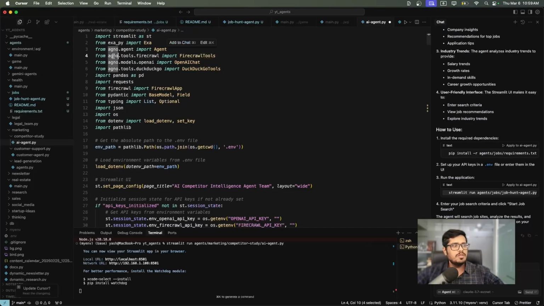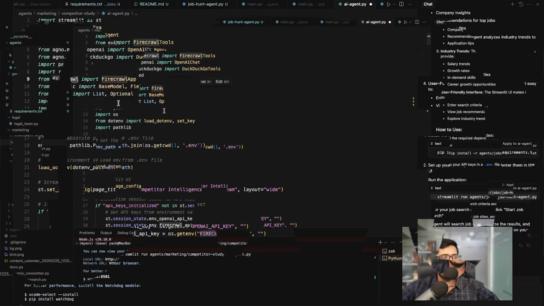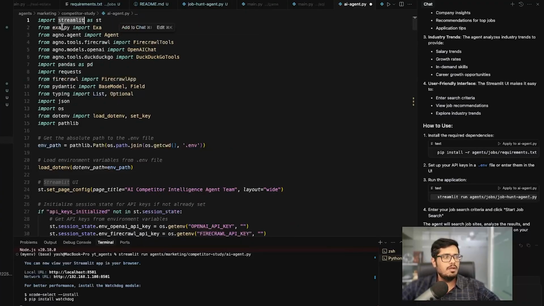For this, we are going to be using Agno agents and not CrewAI. We're going to be using Firecrawl as usual, and everything else is pretty much the same. We are also adding exa_py, which is essentially a search engine which you can use in place of Perplexity if you would like, but I'm going to use Perplexity Sonar in this case.